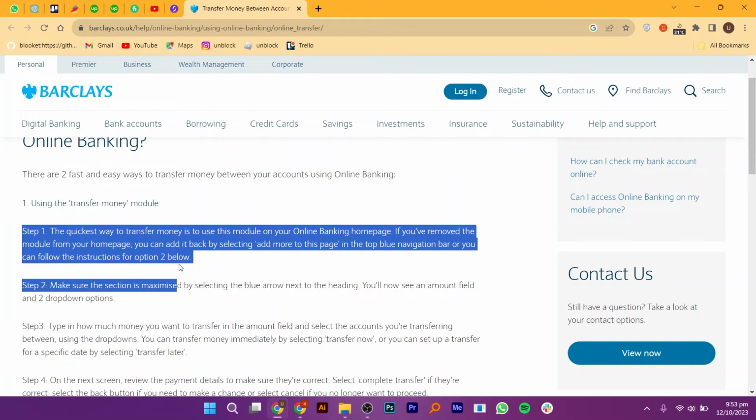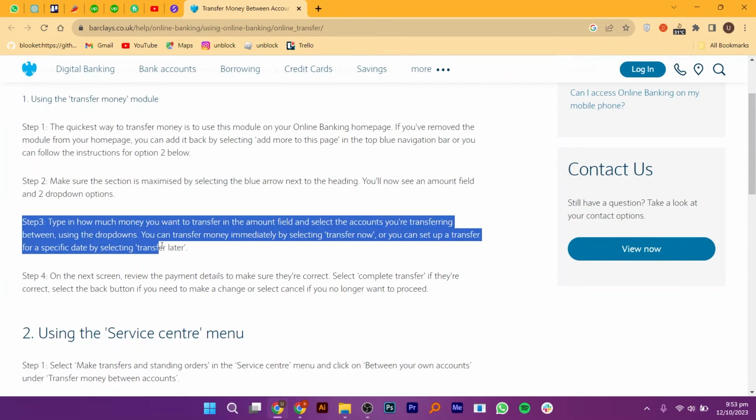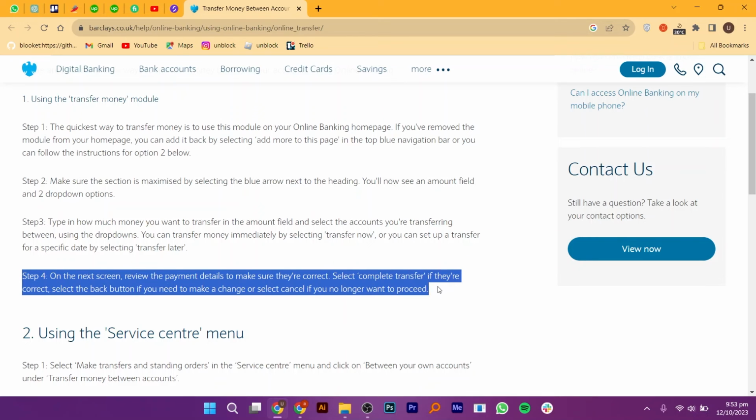You will now see an amount field and 2 drop-down options. Now type in how much money you want to transfer in the full amount field and select the accounts you're transferring between using the drop-downs. You can transfer money immediately by selecting Transfer Now, or you can set up a transfer for a specific date by selecting Transfer Later. On the next screen, review the payment details to make sure they're correct.